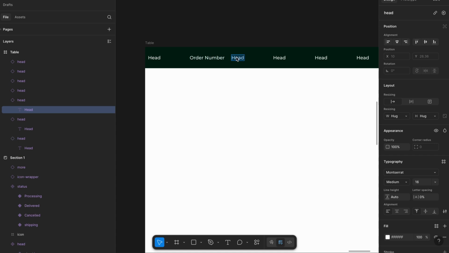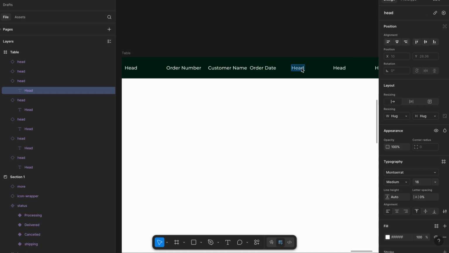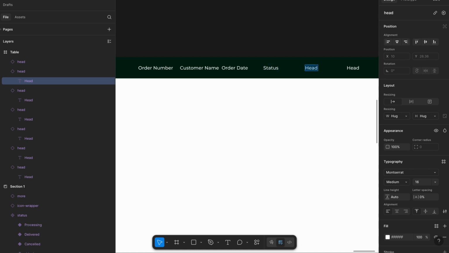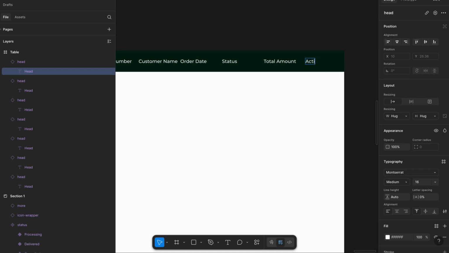Then comes customer name, followed by order date. Next is statuses, then total amount, and finally, the last column is for actions.